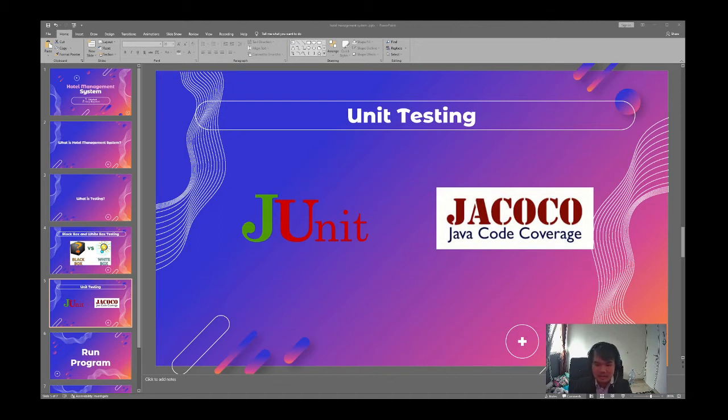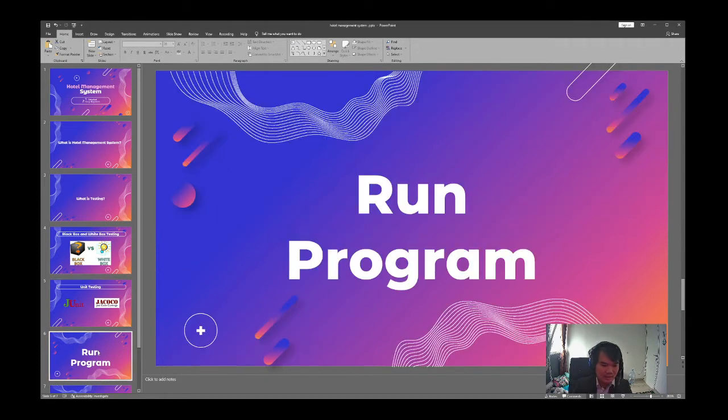Okay. And then what is Jacoco? It is a free code coverage library for Java which has been created by the EclEmma team based on the lessons learned from using and integrating existing libraries for many years. Okay, now I will run the program.